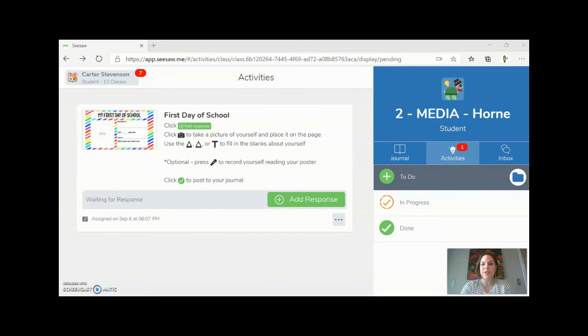Okay, boys and girls, so I'm going to show you how to respond to an activity that's been assigned to you from your teacher. And I'm also going to go over some of the tools that you're going to use in Seesaw. As you use Seesaw more and more, you'll become very familiar with the tools. So I have an activity here assigned to me. I'm going to pretend that I am Carter, and this is my media assignment.